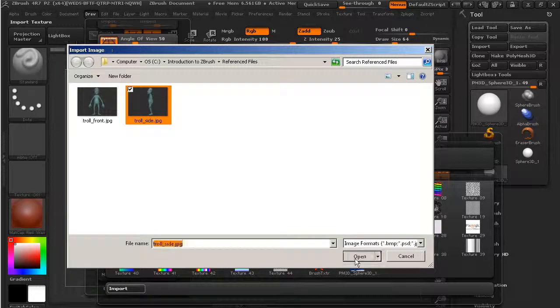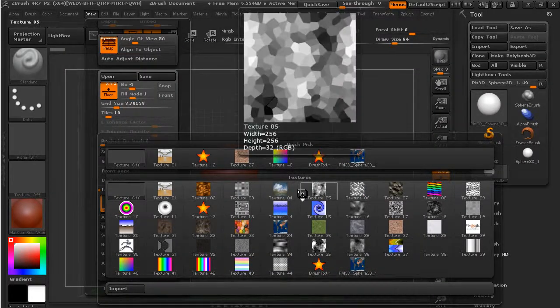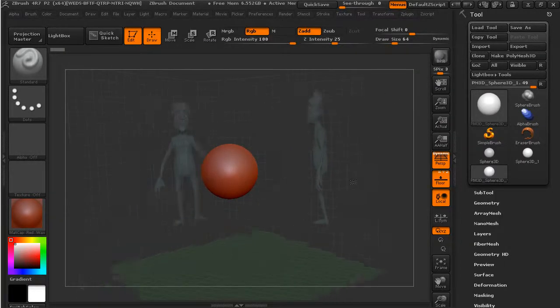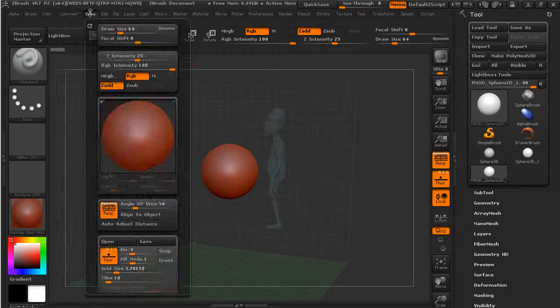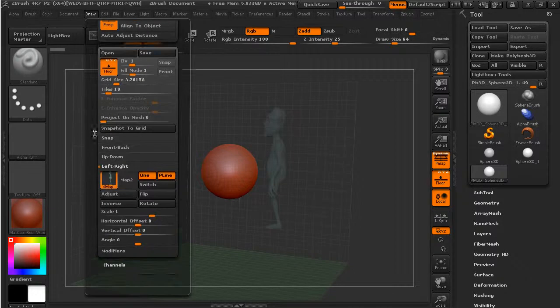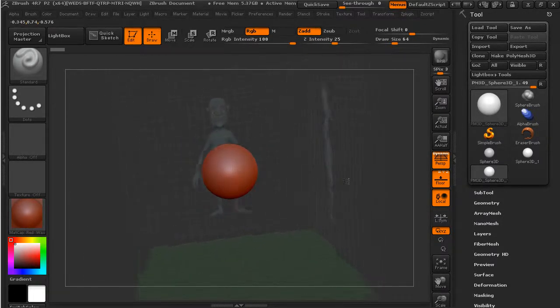We'll import the side view and get out of there. Now you can see that this is facing front, whereas our side view is facing the other way. This is going to be the side view, so let's flip it. Now it's going to be in the right spot.